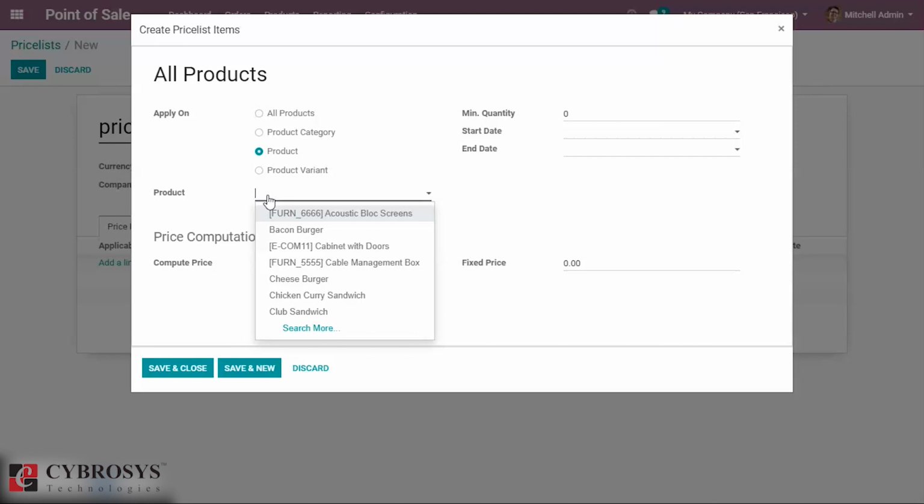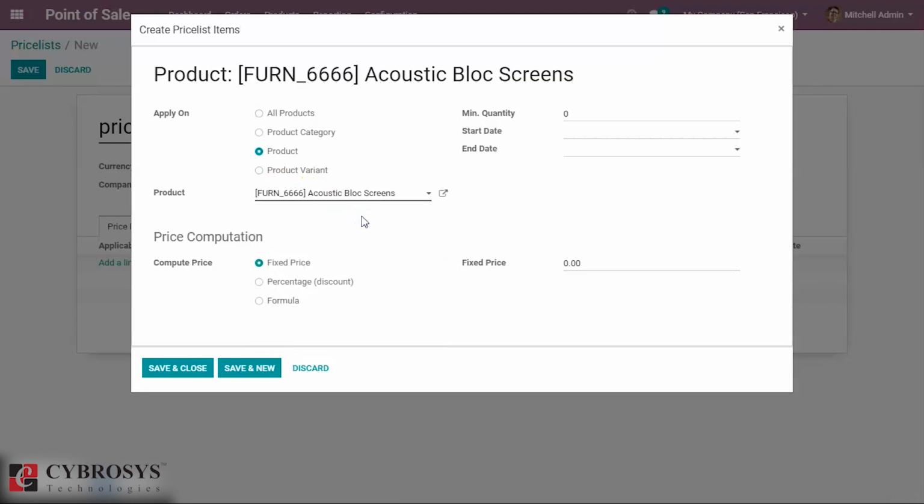So for example, if here I am selecting the product such as acoustic block screen, and under price computation, if I am selecting the computed price as fixed price, then I have an option to provide the price for the product. In a similar way, if you select the percentage, you have an option to provide the percentage. So when you provide the percentage 50, this percentage price would be applicable to our acoustic block screen. So in this way, you can provide the price list for your product.